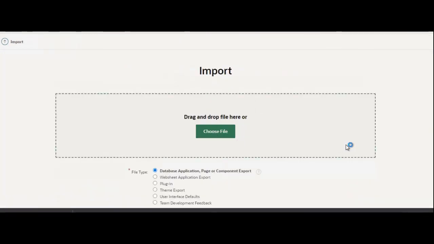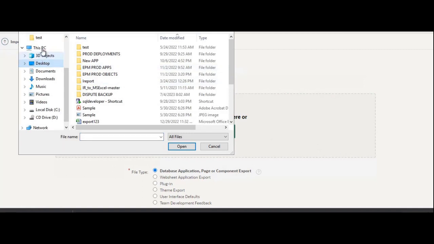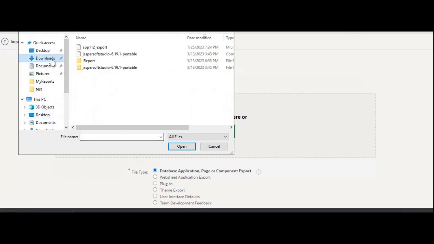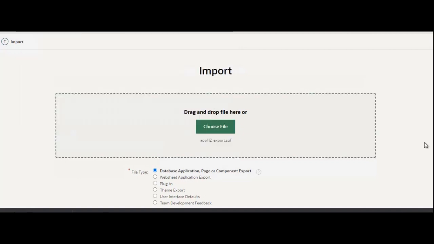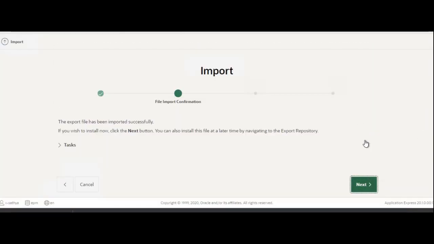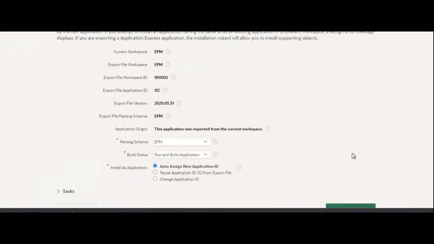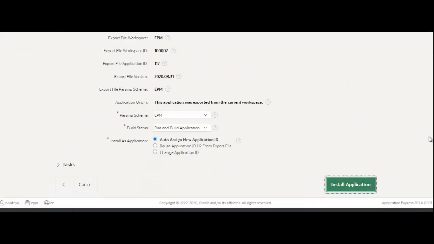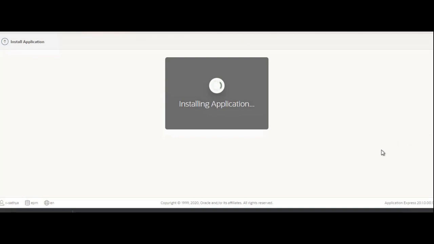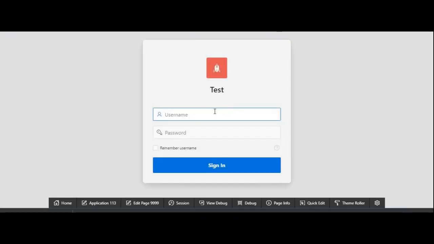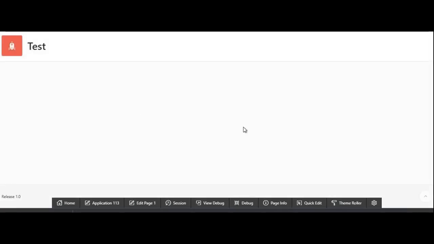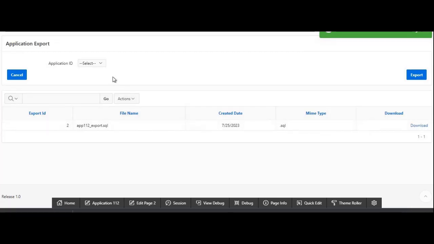Import, choose file. Next. See, this application has been imported. So by using this concept we can export the entire workspace applications. Also we can export the shared components, images, and files.